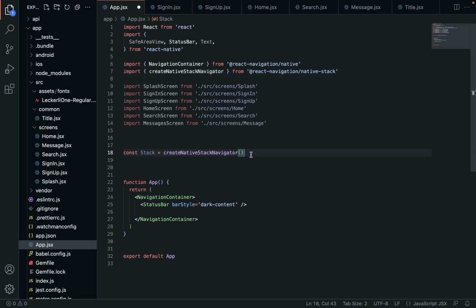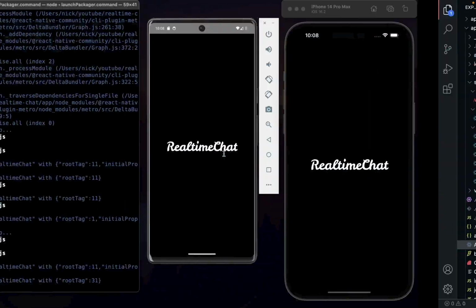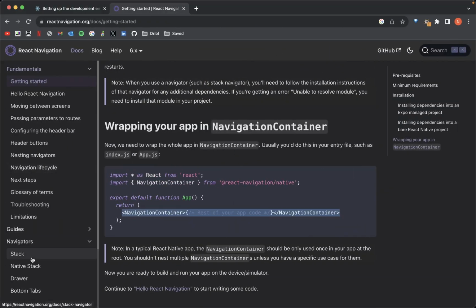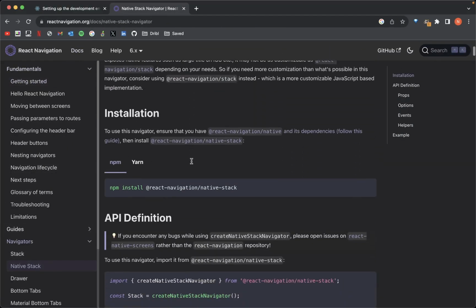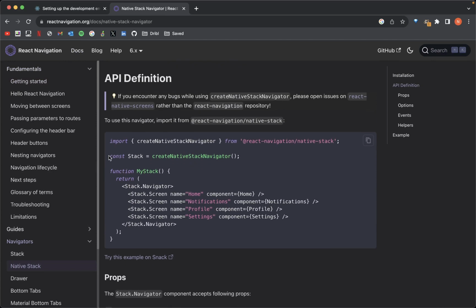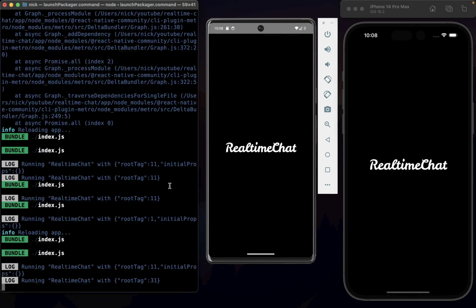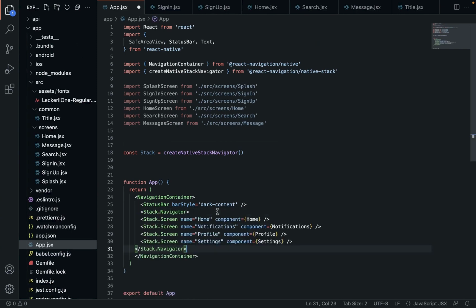So you have to create a stack navigator, and all of this is in the documentation, which we can go down here. Native stack, installation. How do we use it? We have to create a stack object here, and then we need to wrap everything inside this stack navigator. So we'll just grab that, just drop that in there. And then our screens, we've got a bunch of different screens here.